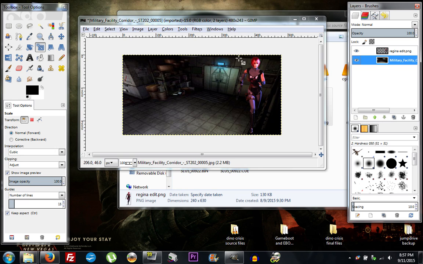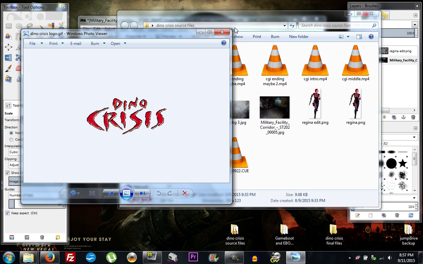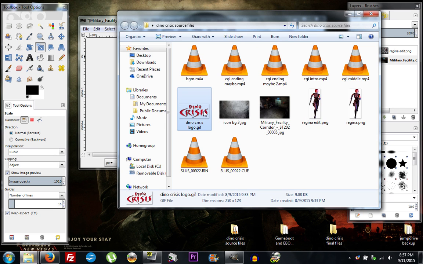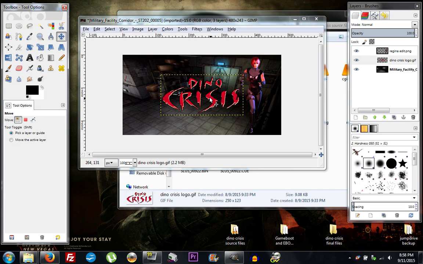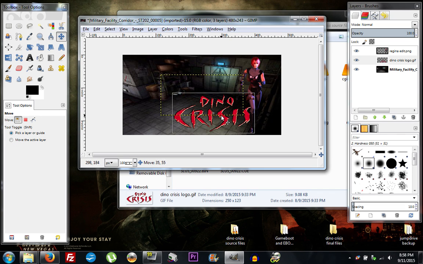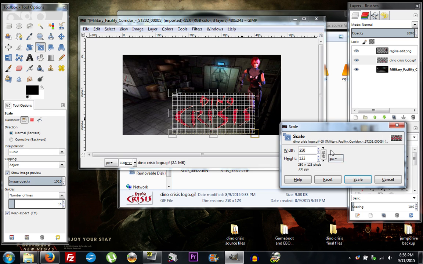And now I'm going to click back on the background layer, and I'm going to come over here to my logo. And this Dino Crisis logo does have a transparency, so I don't have to remove that, which is always a time saver. So I'm just going to drag and drop that into GIMP. And let's see, how do I want this to look? I'm probably going to put this about right here, and I want to shrink it just a tad. So I'm going to click that, and the chain is linked together, so it's going to be proportionate. And I'm just going to shrink it just a little bit. That's actually too much. I'll shrink it about right there.